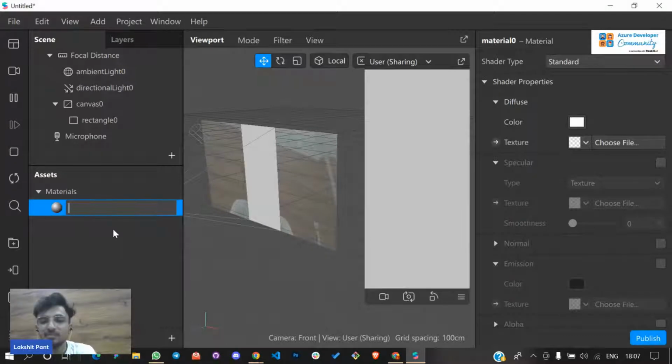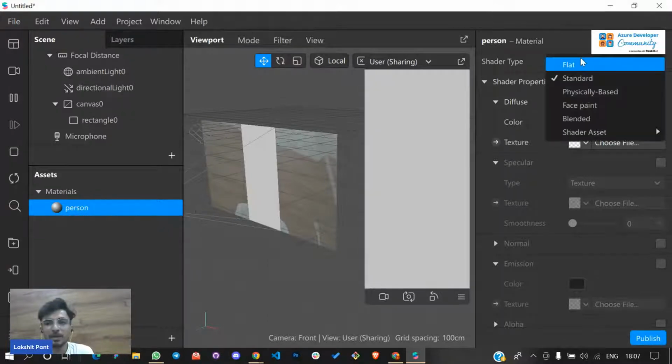In the previous workshop, I told you I'll explain the shader types: what is flat, what is standard, and all these blended, face paint. So the time has come, and now I'm going to tell you about the properties and how you can play with them.